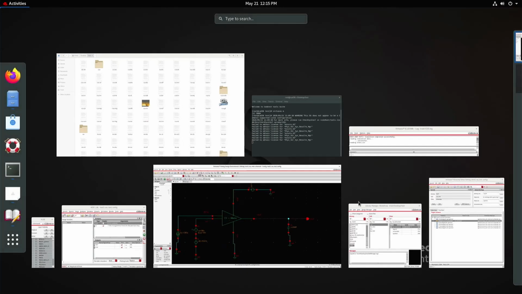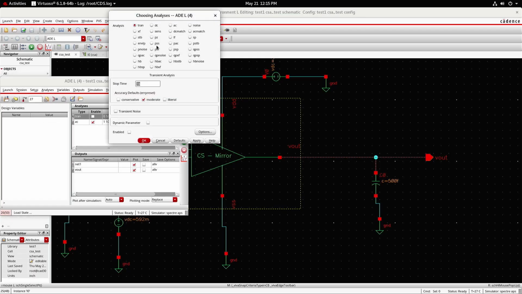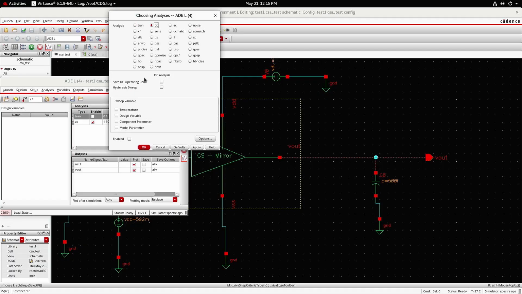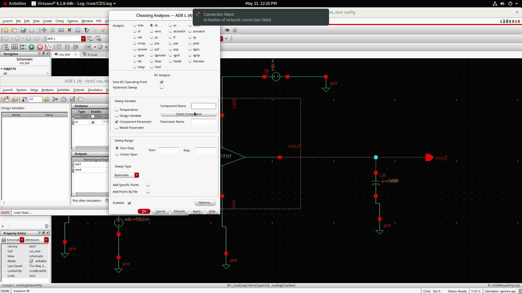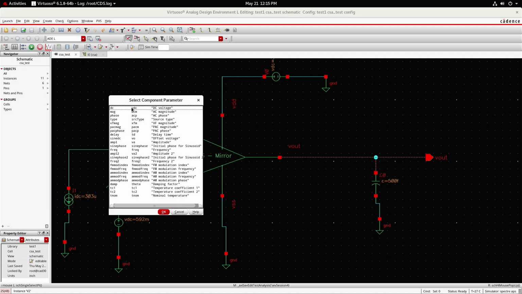Then finally, DC analysis I will show. For DC analysis, go to analysis, choose DC, save DC operating point. Component parameter has to be clicked. Then select component. I am going to vary the input voltage here. This is the input voltage. I am going to vary the input in the form of DC. Click on DC, say OK.